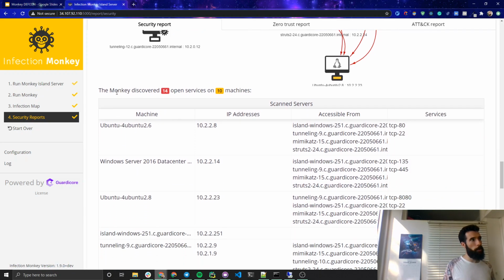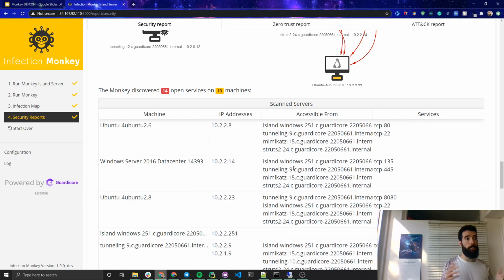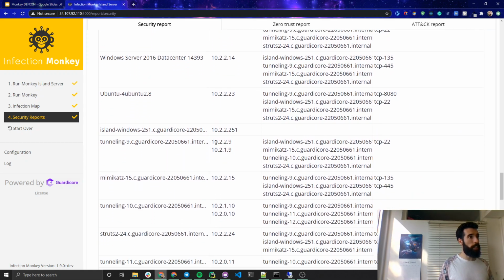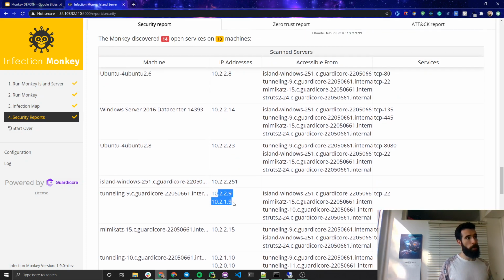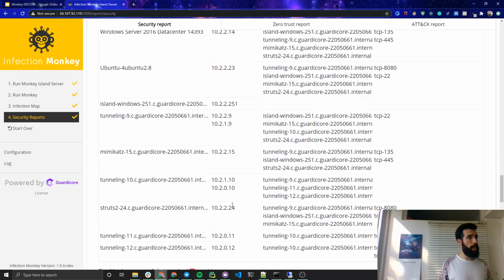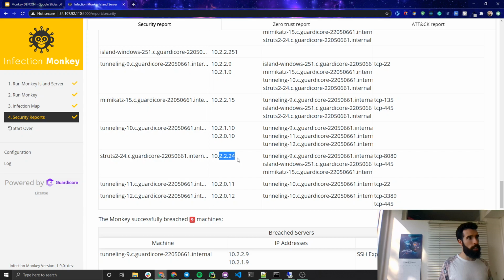Now you can see a summary of which services and on which machines the monkey has found, this sort of maps your attack surface. This shows which ports can be knocked and see who's answering. For example, the tunneling machine, which has both of these IP addresses, as we've said, 2.2 and 2.1, is accessible from all of these machines using SSH. And the Struts24 machine, it listens on 8080 as well.